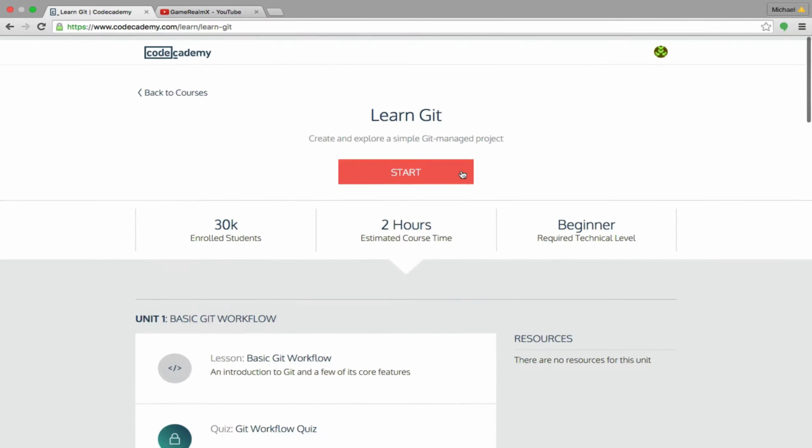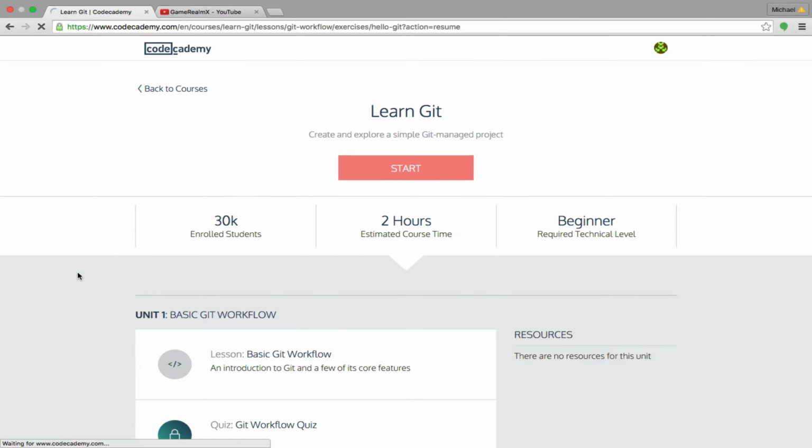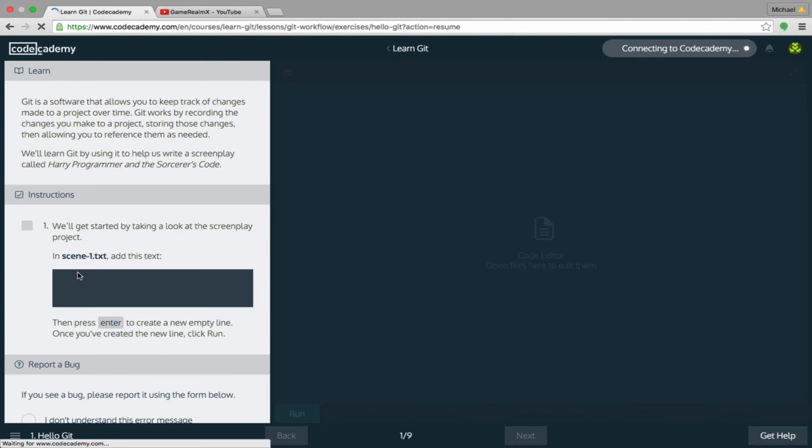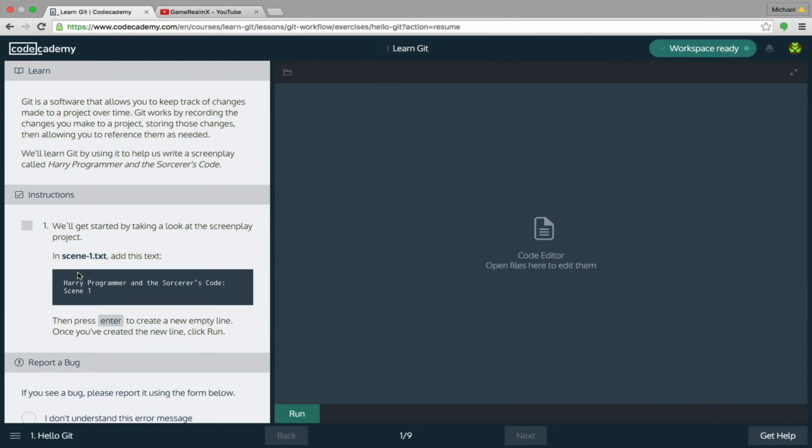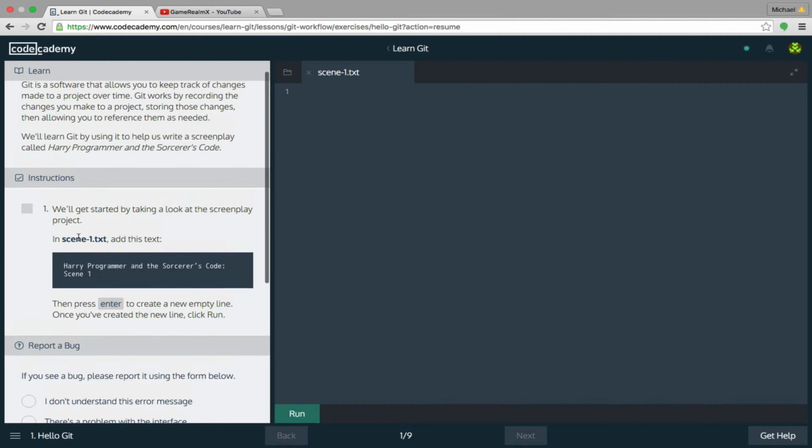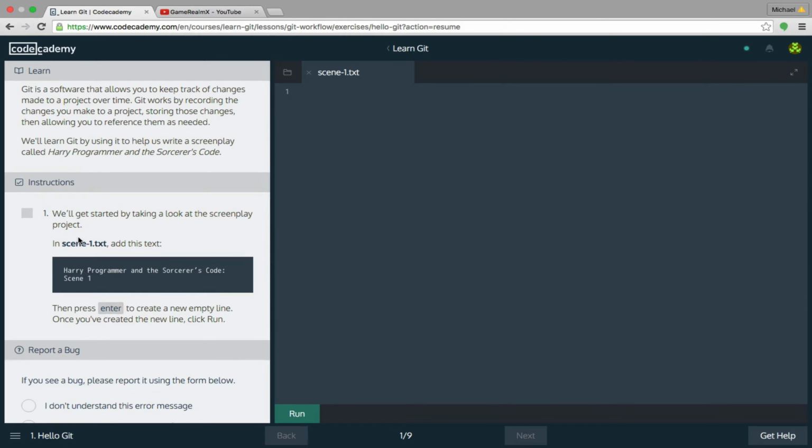Probably just gonna be 4 episodes for this. So yeah, let's get started. Git is a software that allows you to keep track of changes made to a project over time. Git works by recording the changes you make to a project, storing these changes, then allowing you to reference them as needed.